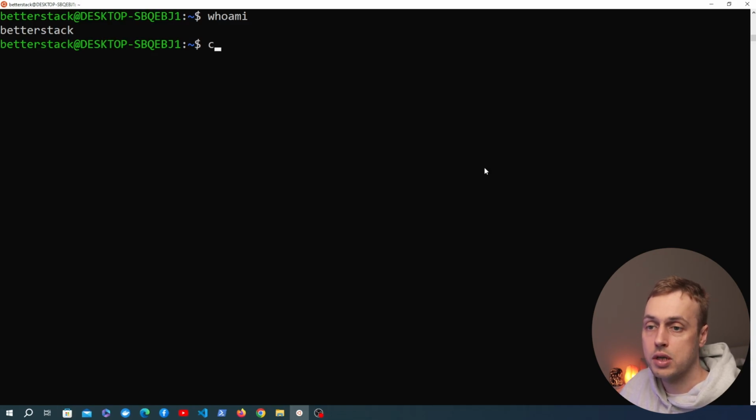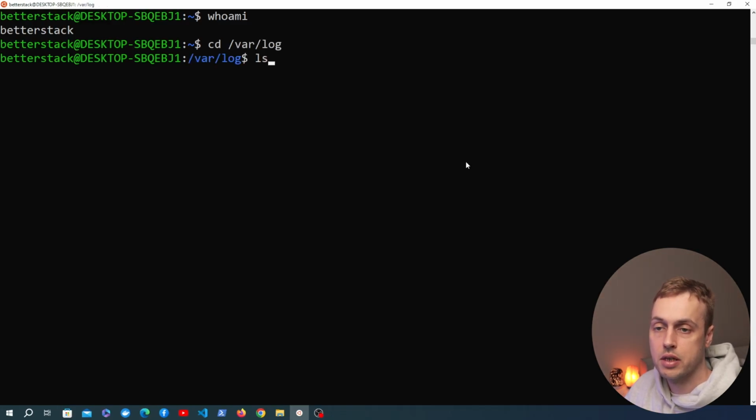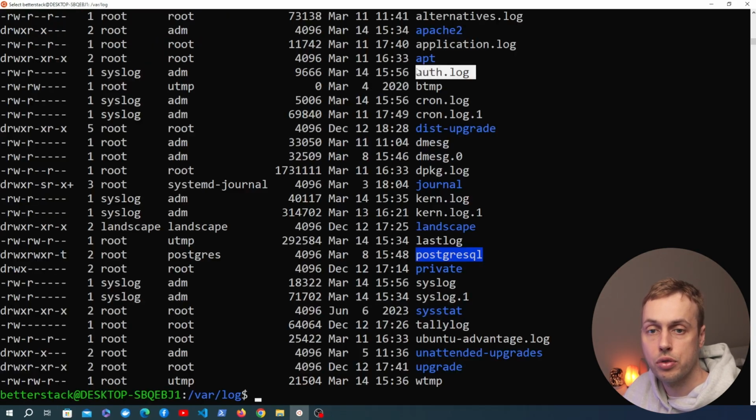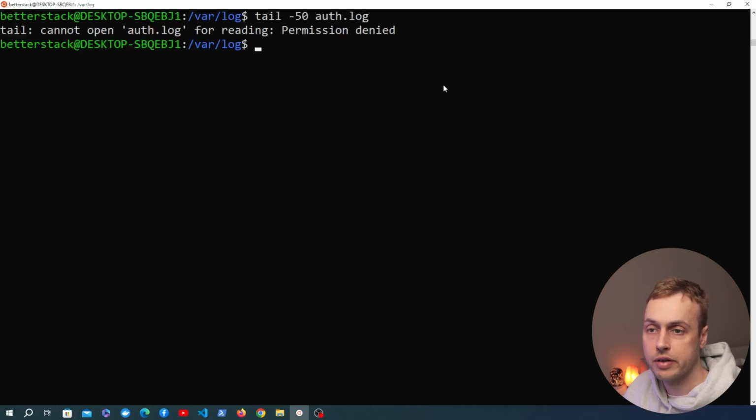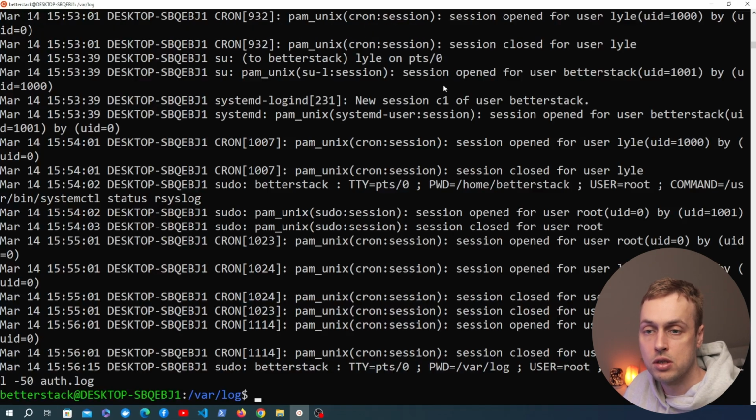So what we're going to do is cd back to /var/log, and in this directory, if we list out the contents, we again see the auth.log file. And we can look at the contents of that with the tail command again, and let's grab the last 50 lines of that file, and we're getting permission denied. We need to run this with superuser privileges, and then we get back this output. Now at the bottom, there's something interesting to note here.